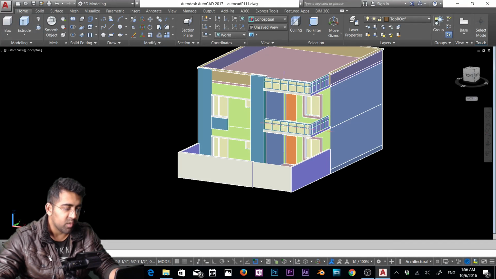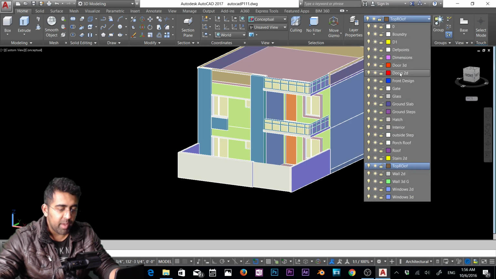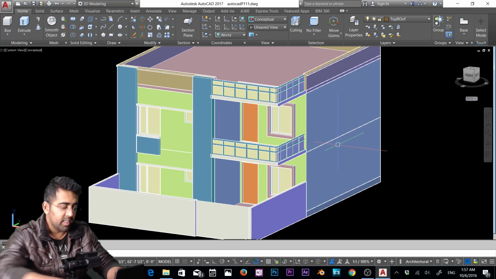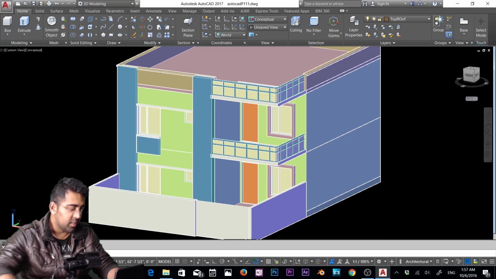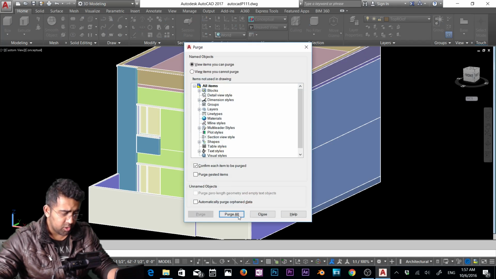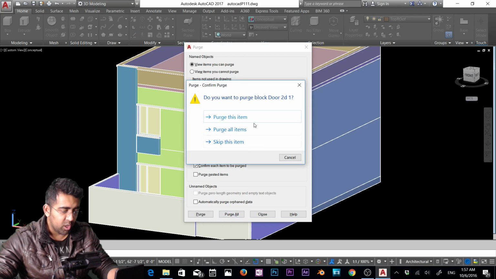So in the last video we created this 3D model. I had a 2D plan as well, but I just got rid of them. And there are still layers in our layer panel. To get rid of that, I just want to show you a quick command. Type purge, and then make sure you select all the items and then click on purge all.